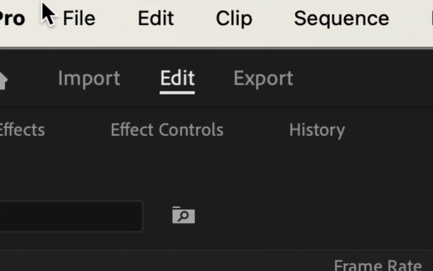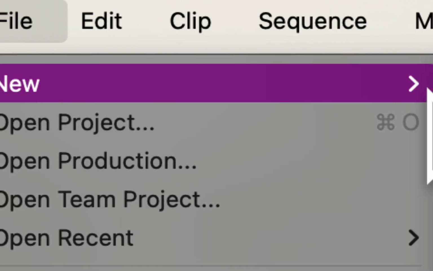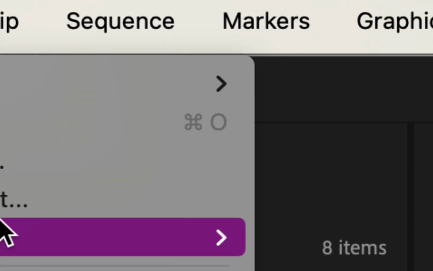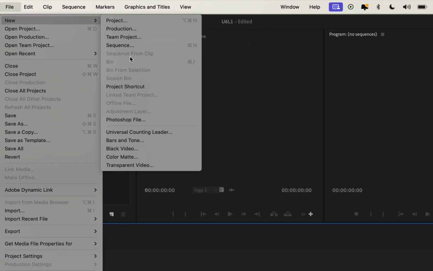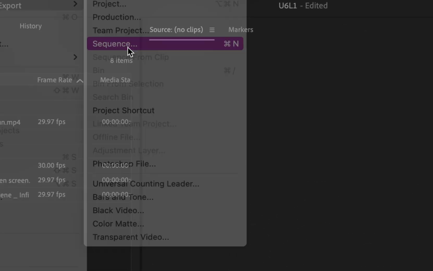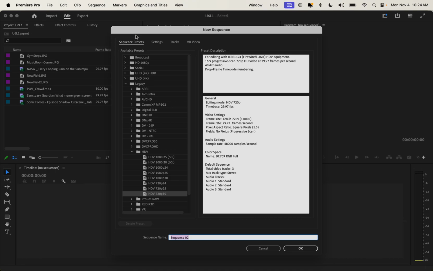Okay, so everybody, file, new, and then sequence. File, new, and then sequence, please. Now you got the sequence dialog box, which you should have had as your last slide.